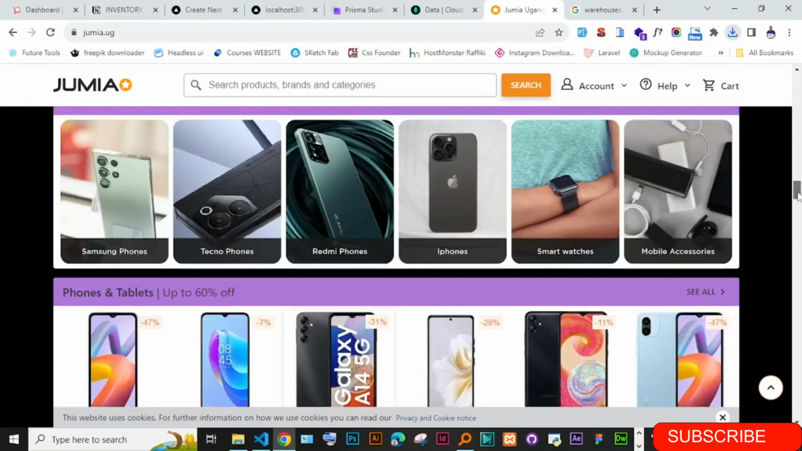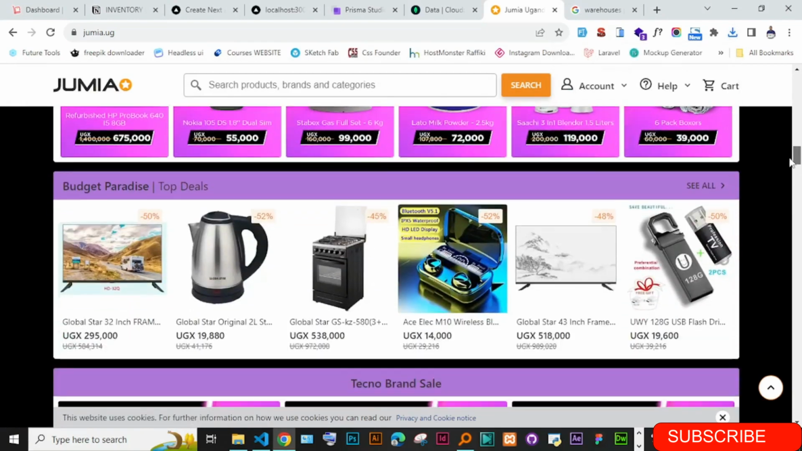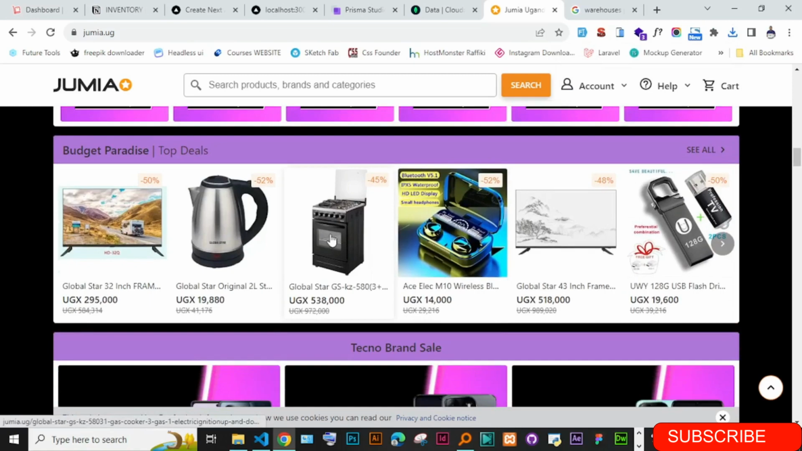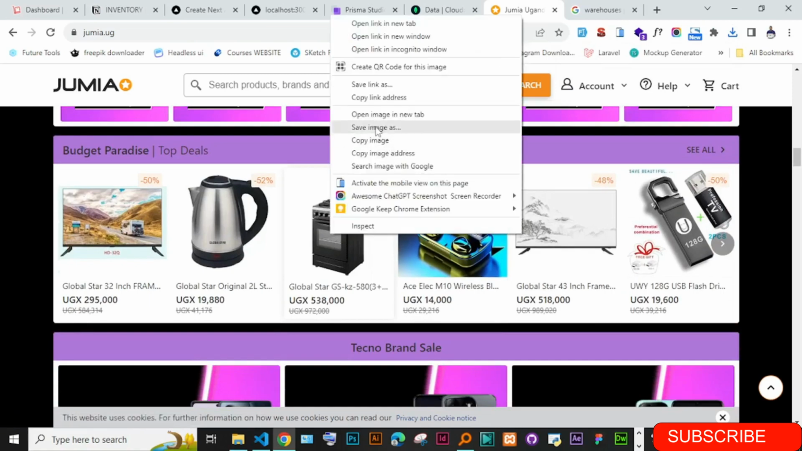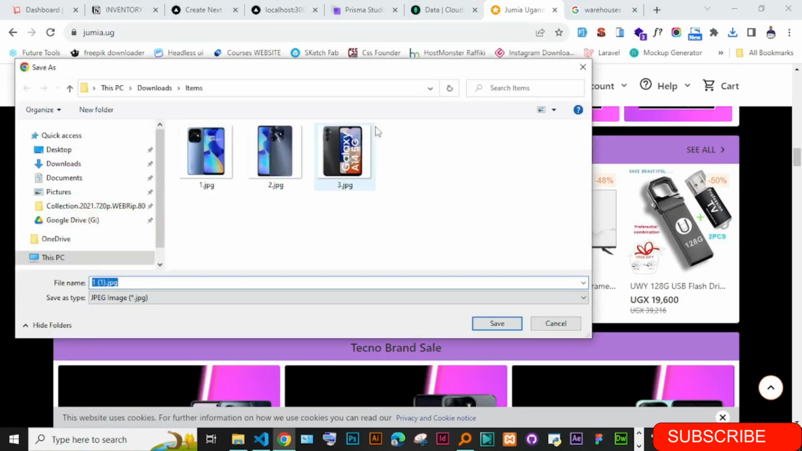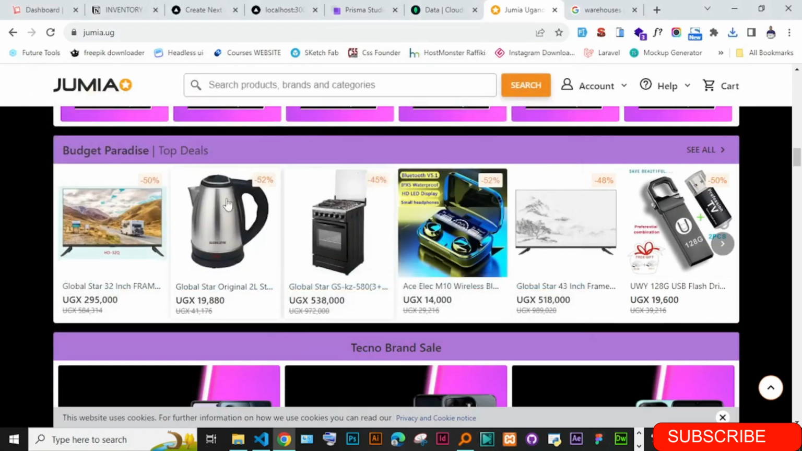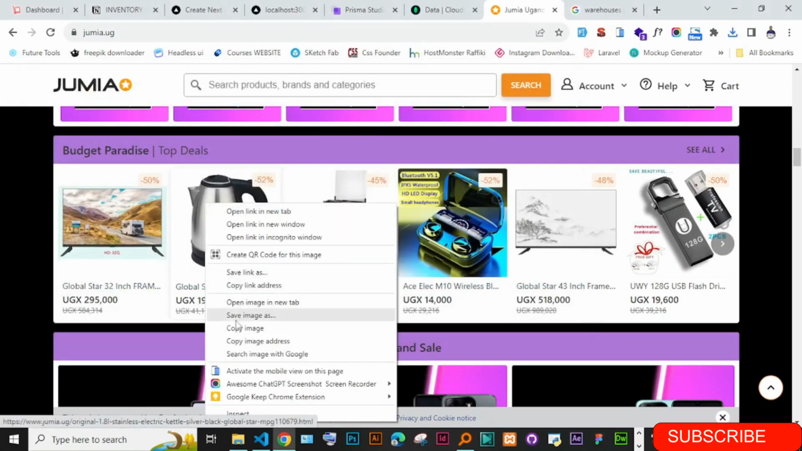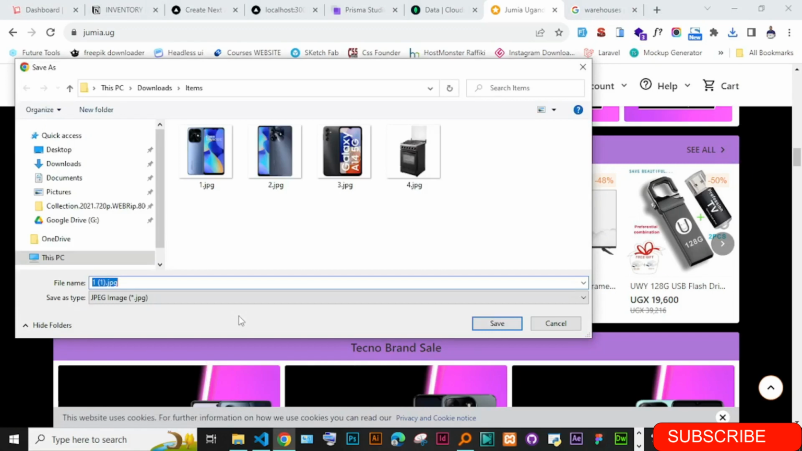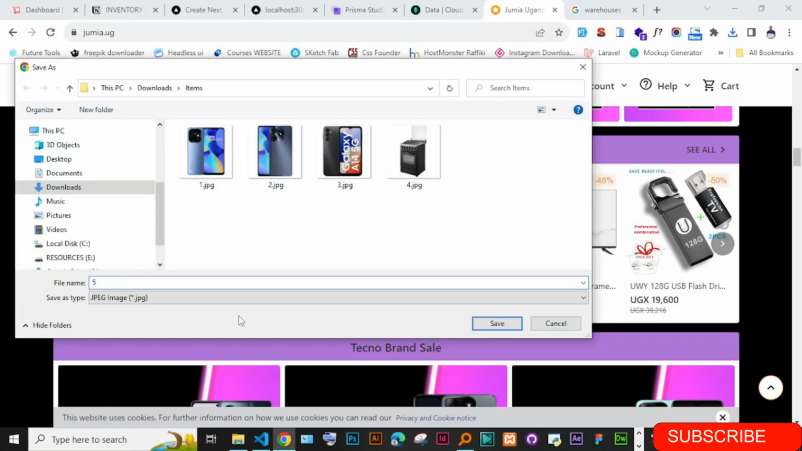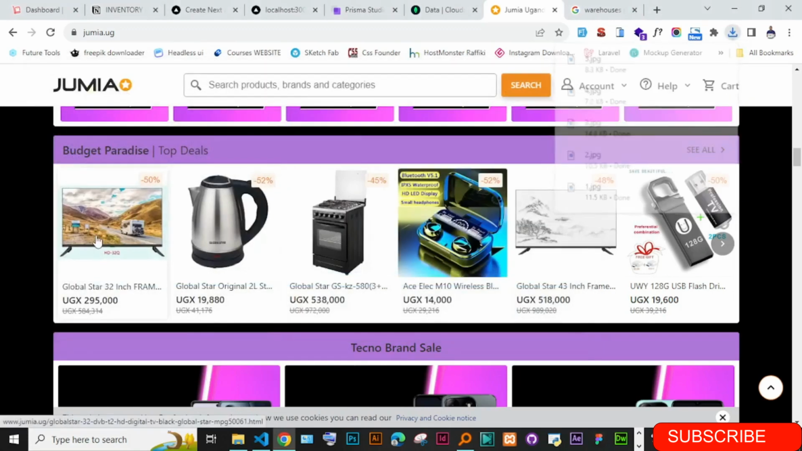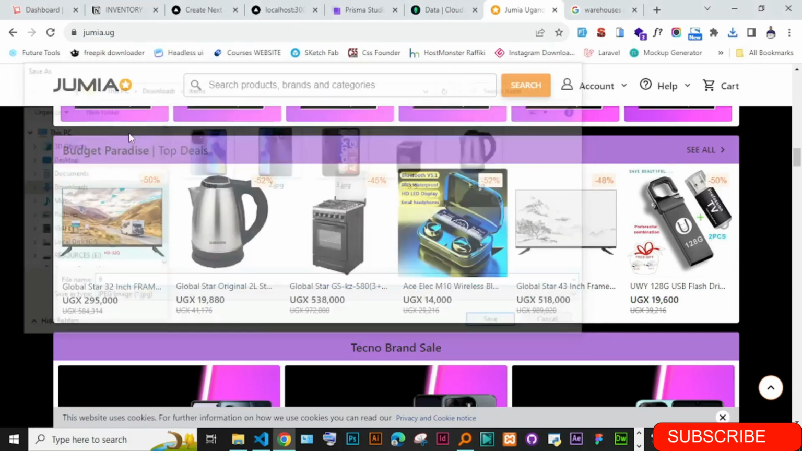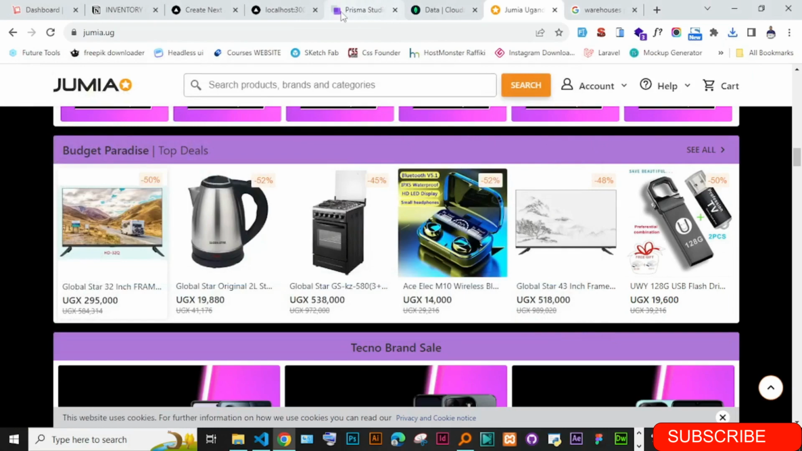Let's get also electronics. Just get some electronics like these ones. Let's get this here, 5. And finally a TV, 6. So we have some items to play around with.